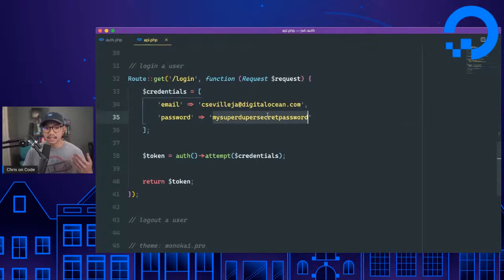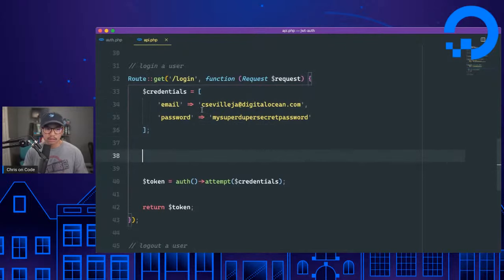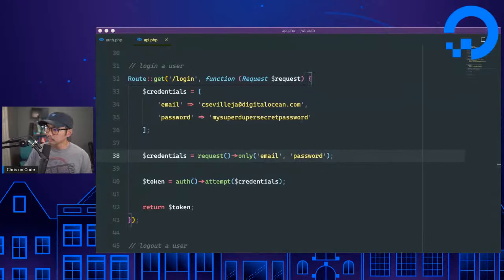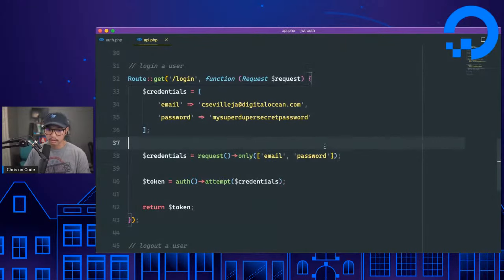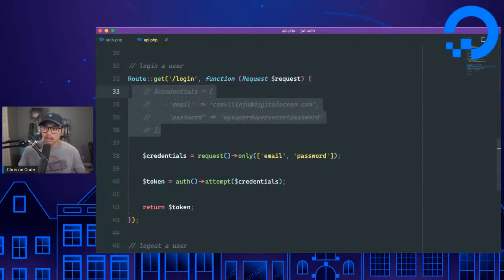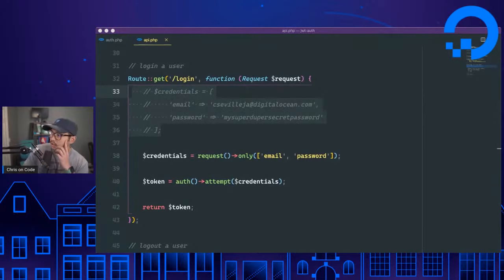Our password we're going to send in from our browser, which we'll go grab these. Ideally, we should grab them from our API request, right? So that should be credentials is equal to request only, and it'll be email, password. Is that an array that has to happen or no? I don't know anymore. So once we're there, let's go and see. That is an array. Come on, Chris. Okay, so let's do that instead of this. We'll comment that out.